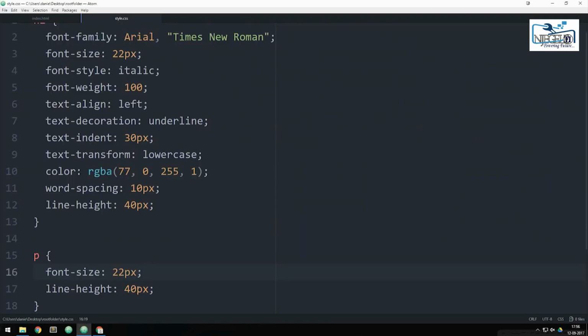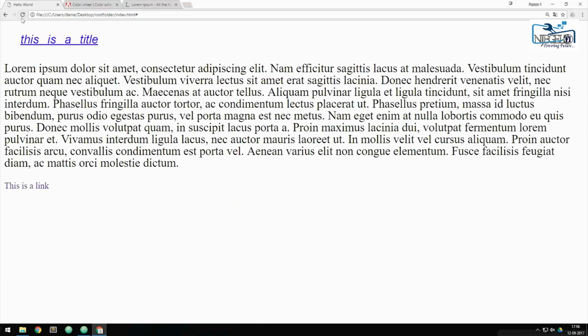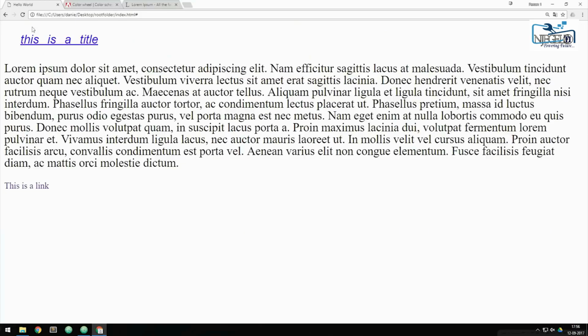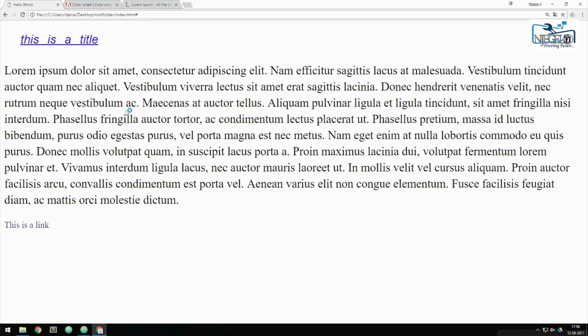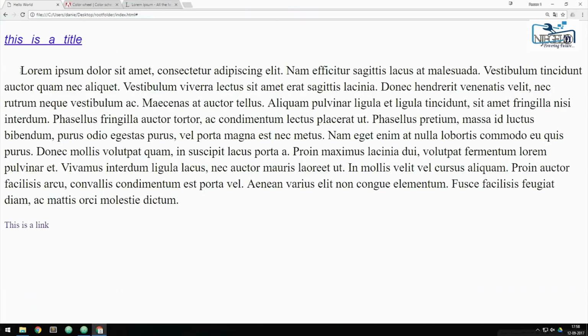If I were to change the line height to something like 22, refresh the browser, you guys can see it changes the line height and does a huge difference to the readability of your text when you use line height. So you probably shouldn't be using 22 for a 22 font size. So we're going to change this one to maybe 30. Like so, much better. And now just to show you guys, I did actually include the text indent inside the paragraph, just to show you guys that we could actually indent the first line inside the paragraph. So this is how we can style text inside a website.